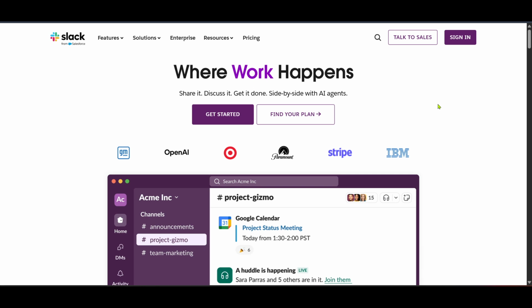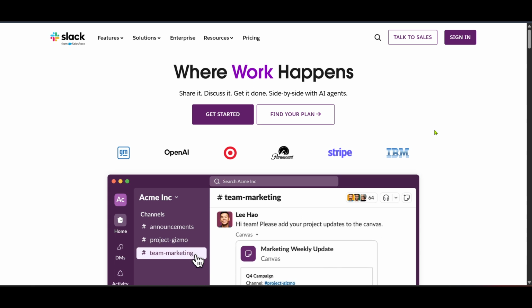If you're using Slack regularly for work, you're probably familiar with this page. The main Slack interface houses all your essential tools, so it's helpful to bookmark this for easy access in the future. Once you're on the Slack homepage, locate the sign in button.